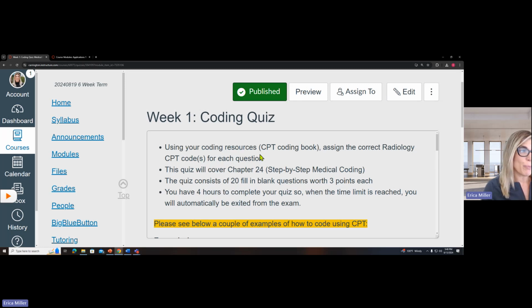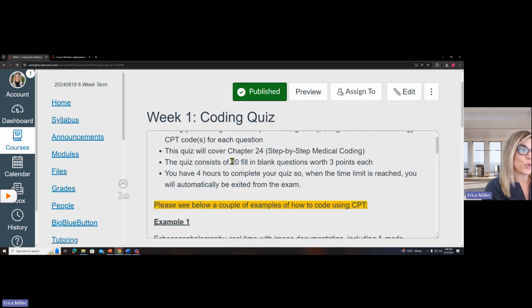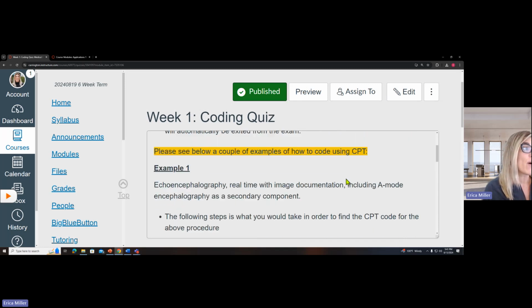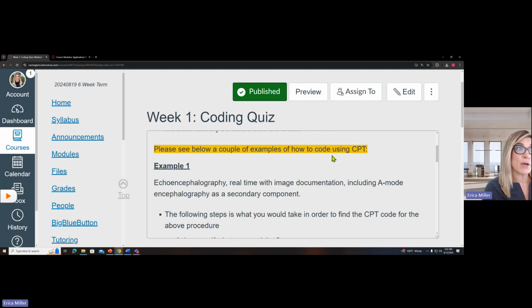So your first book that you'll be coding from is your CPT manual. That's the gold manual. This quiz consists of 20 questions worth 3 points each, and you will have 4 hours to complete this quiz. Again, when the time limit is reached, it will automatically exit you from the exam. I've also included some examples of how to code using CPT.